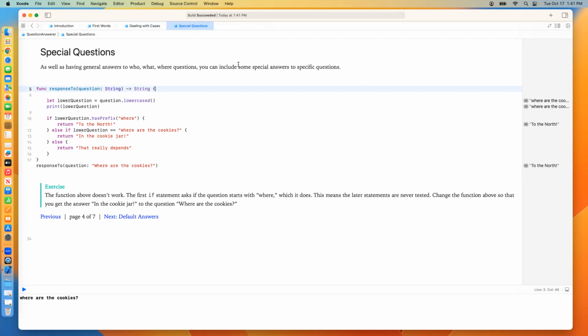Now it says, as well as having general answers to who, what, where questions, you can include some special answers to specific questions if you wish, right? Now, I think it's really interesting because on this page, they're kind of showing us what they thought the solution was to the thing that we just did, right? Which is a little different? Okay, well, no, all they added was a print statement. They basically followed the same exact approach.